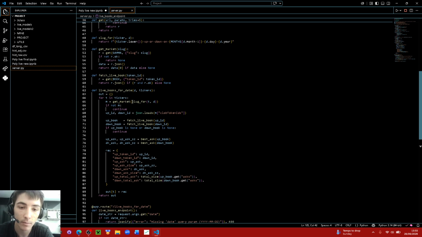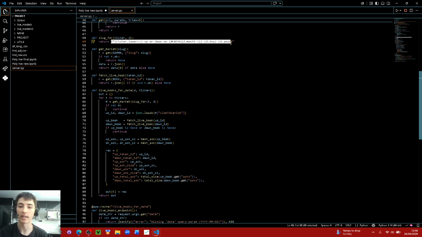But basically, it will get the market, and slug-for just builds a slug. So for Polymarket, it has an identifier which is called a slug, and that's how it knows what the market is. So it's just the ticker's lowercase name, up or down on, and then the date, basically.